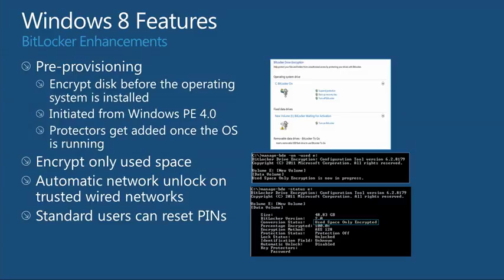So now you have an empty disk that's encrypted, and we deploy an operating system into it where that operating system gets encrypted on the fly. So by the time the deployment is done, we boot into the new operating system. Everything's encrypted already. All we had to do is turn on the protectors for BitLocker to say, now please protect this disk using TPM, using a password, using a PIN, using whatever other protectors we want to put on it.